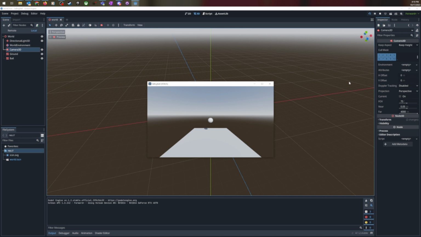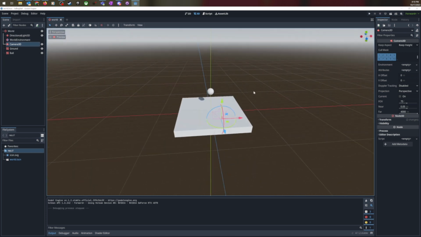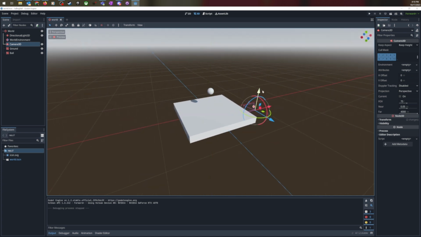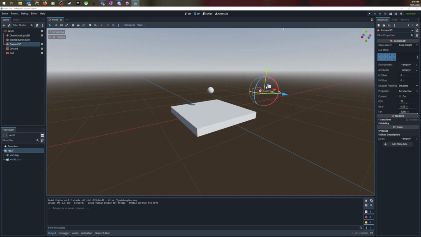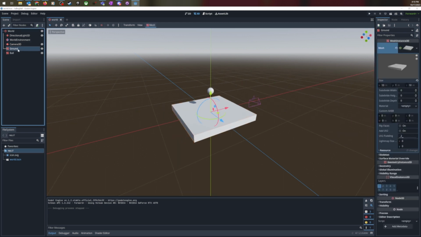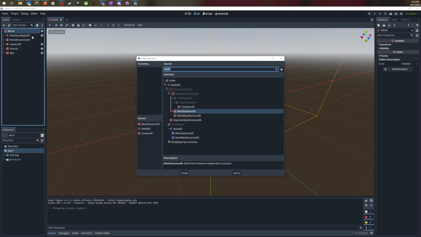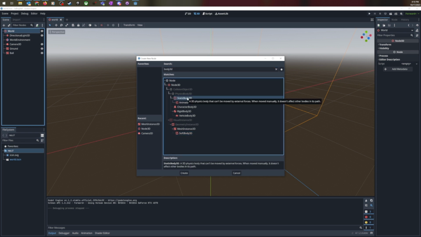And again, nothing happens because we haven't told Godot, hey, this thing has a body and here is how it should move. Okay, so what we have to do for our ground, we're going to need to add a body. So let's do body 3D and see what we've got. Well, we've got static body 3D, which is a 3D physics body that can't be moved by external forces. When moved manually, it doesn't affect other bodies in its path. That's probably good for ground, right?